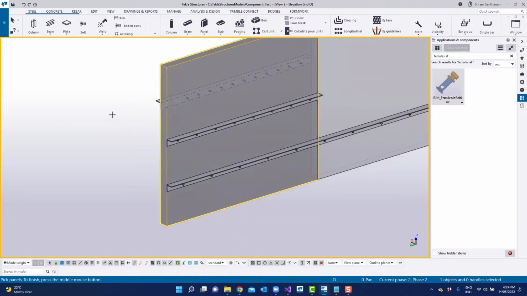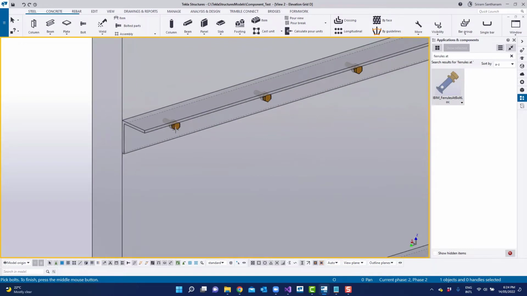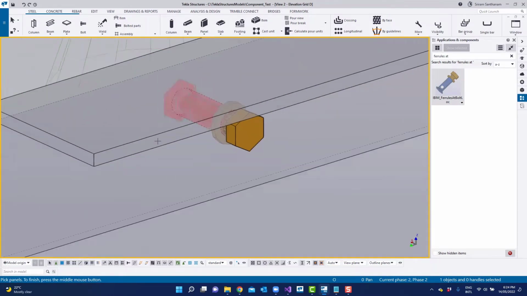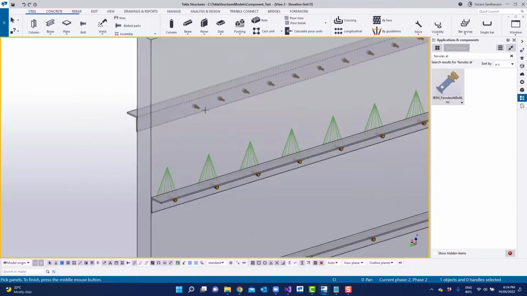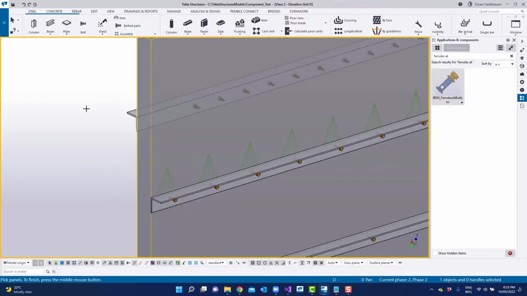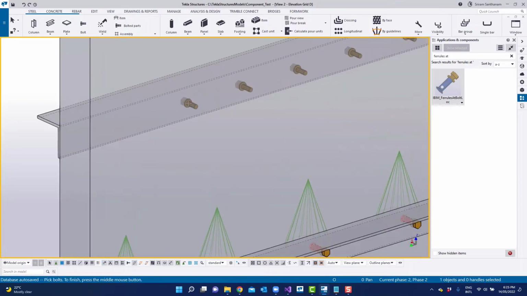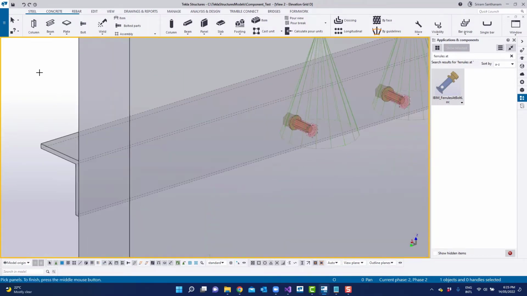Pick the panel, press the middle mouse and pick the bolt. Again, press the middle mouse. Now, this bolt is on the other side. Let me repeat the process. Pick the panel, press the middle mouse and pick the bolt and press the middle mouse.